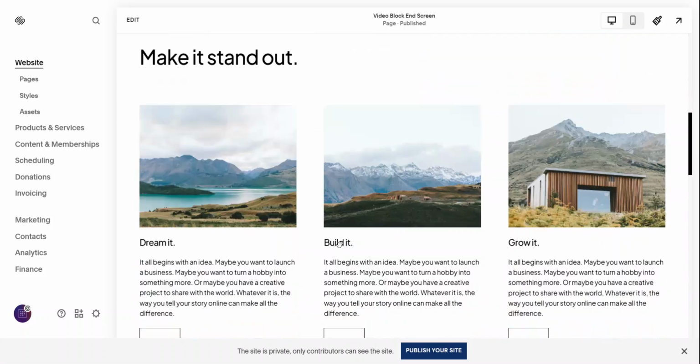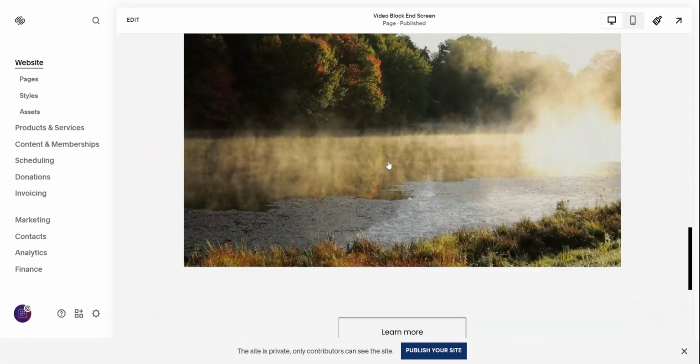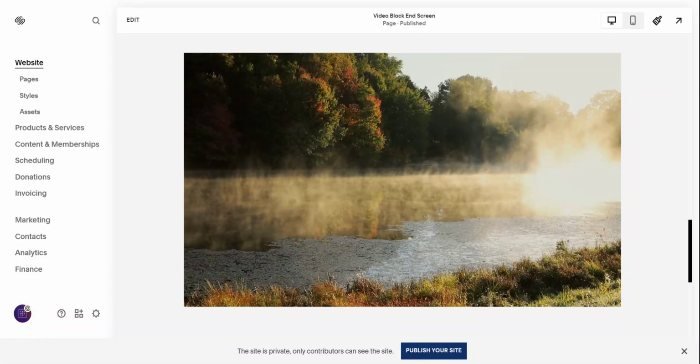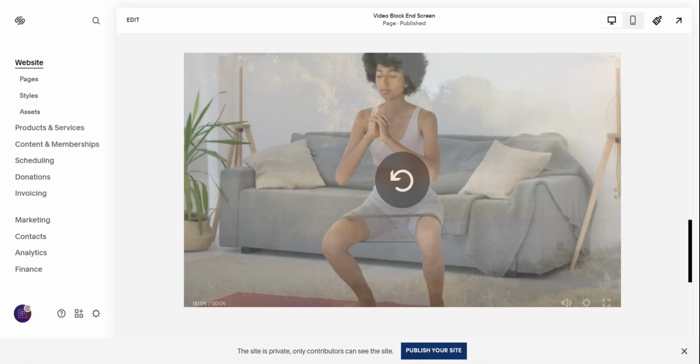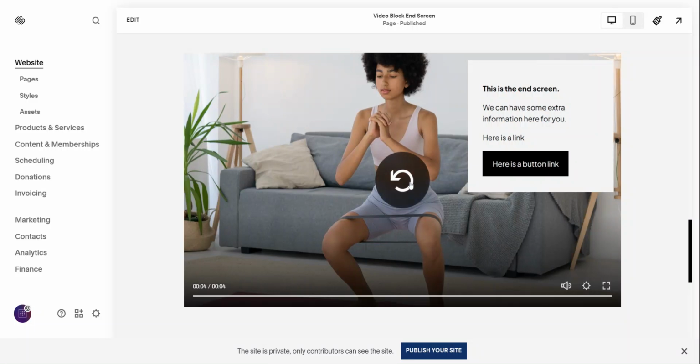So, showing you how to create this effect where we use the cover image, have a nice short video, and then a different end screen, as well as a custom button and link for our end screen.